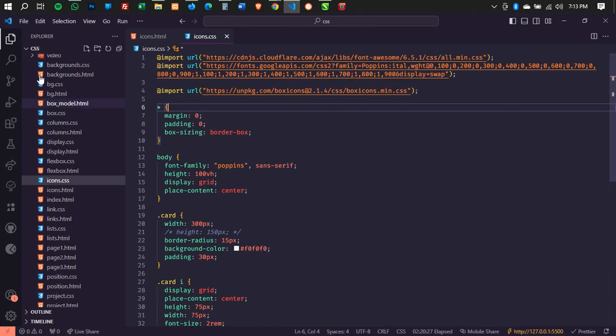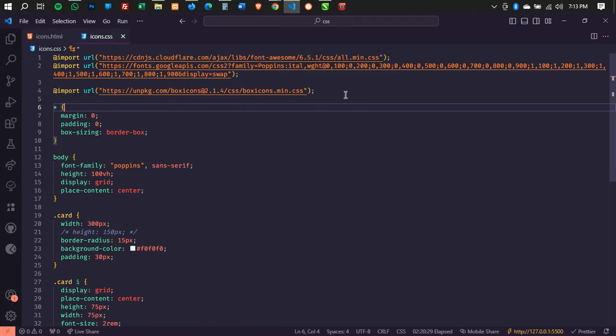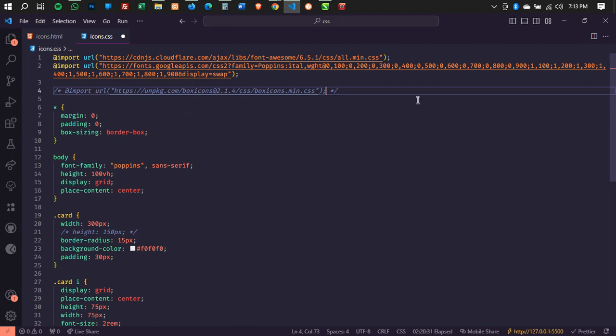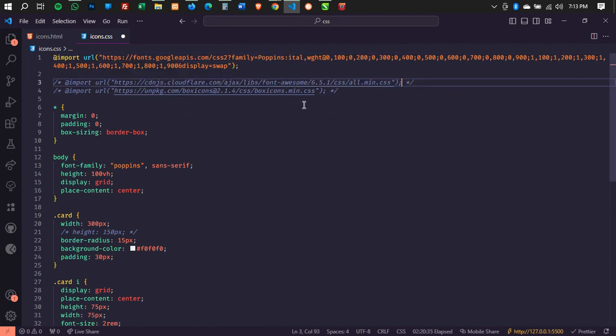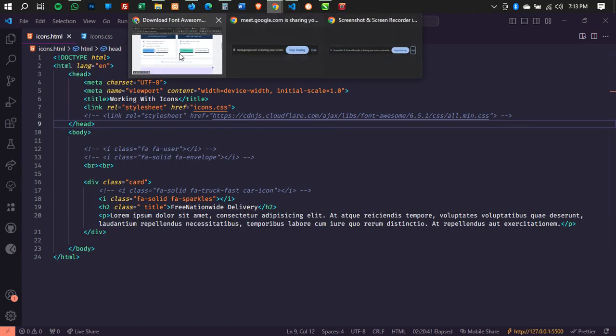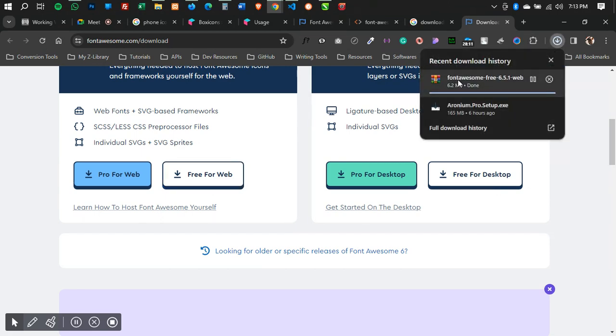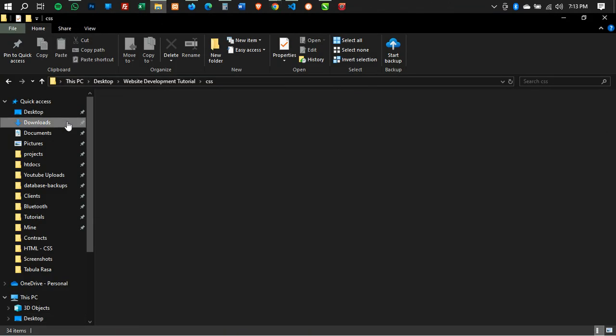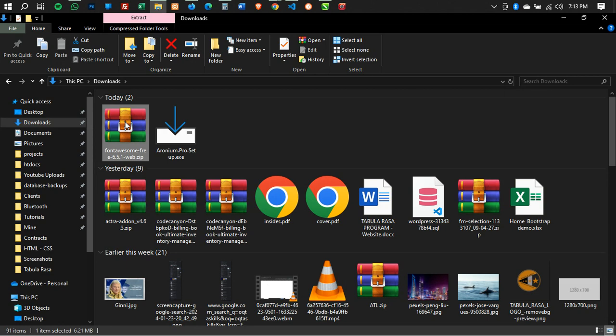Before that, while we wait for that to get done, let me just comment out all the font imports we have made, so that I know we are not working with them. This is also commented. All right, then let me come back to my browser. Is this not done downloading yet? Downloads folder, and let me open this.